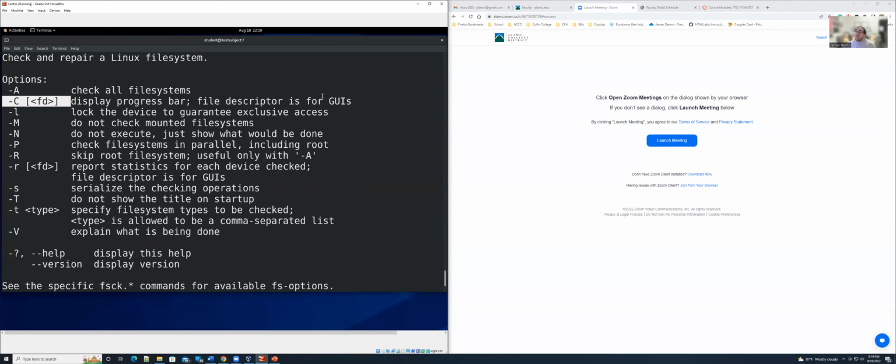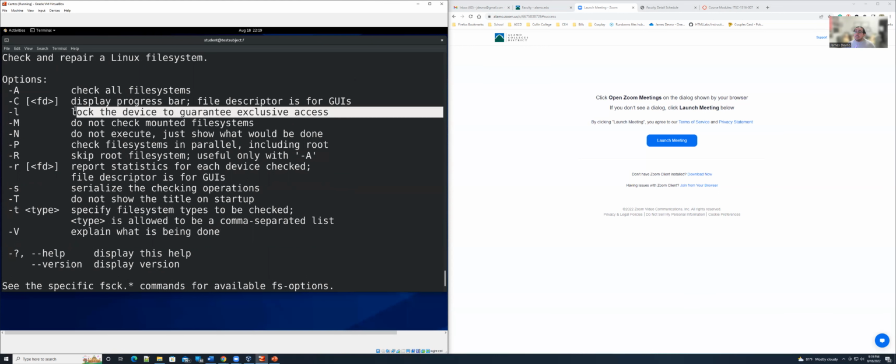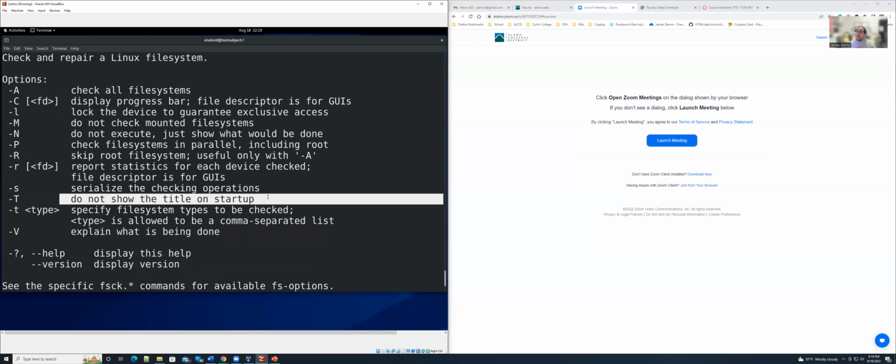If you want to display the progress bar, lock the device to guarantee system access, you can do that. Do not show the title on startup. Explain what is being done. You can alter those to do what you need to do. Now, there's another one we can talk about.